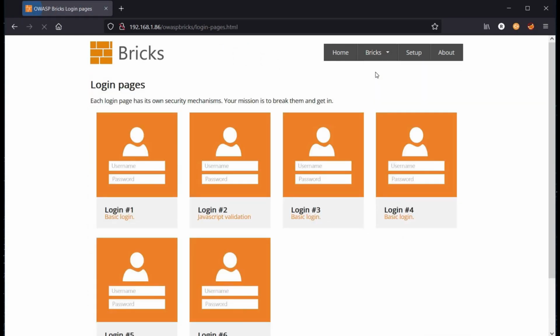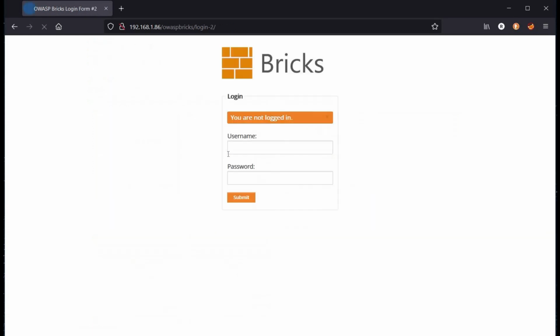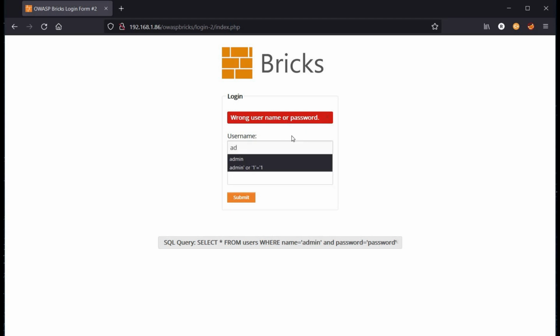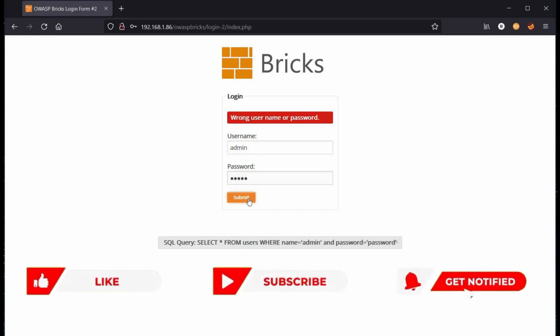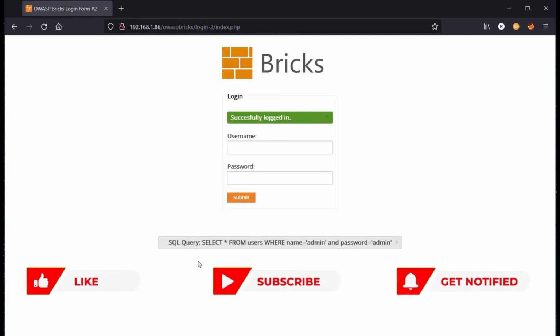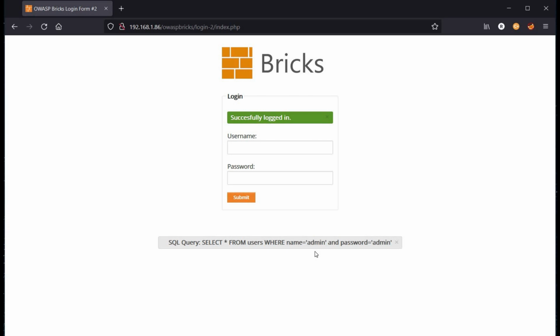Time to move on to our next challenge, login to JavaScript validation. There are many ways to get into it, but we will first try the most commonly used credentials, like username is admin and password is password. Click on submit and here we have the query. Let's use admin in both the fields. Username is admin and password is admin. Click on submit and it's done. You can also solve this level 2 challenge with the help of Burp Suite.